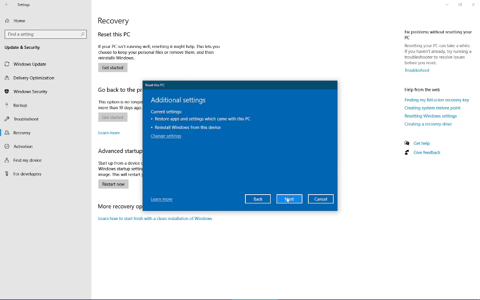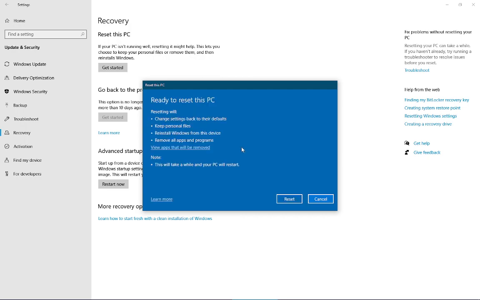So I'm going to confirm. We double check our settings and say Next. And again, getting things ready. This won't take long. And then it says ready to reset this PC and what it will do. I do not want to do this, so I'm going to cancel at this point.